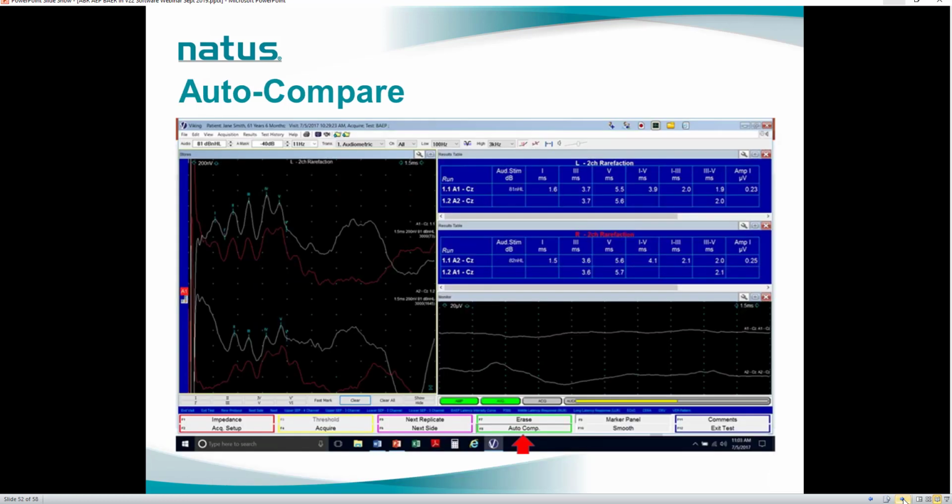We also have this feature called auto comparison. So auto comparison basically brings out the comparison of the trace as well as the result table, and this can be done in a one screen format. So you'll be able to see the values on the left hand side as compared to the right hand side, and also look at the waveforms from the left to the right.